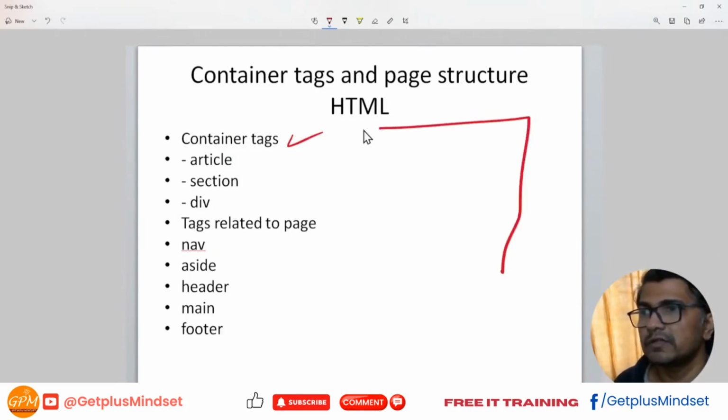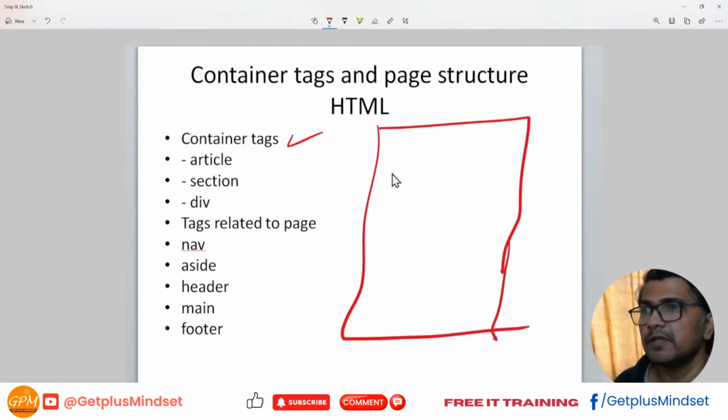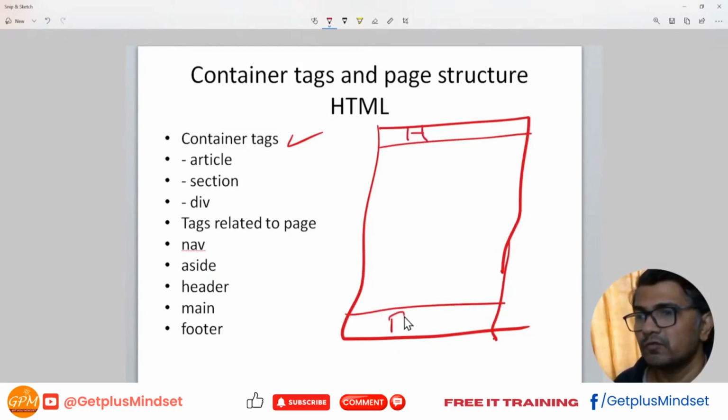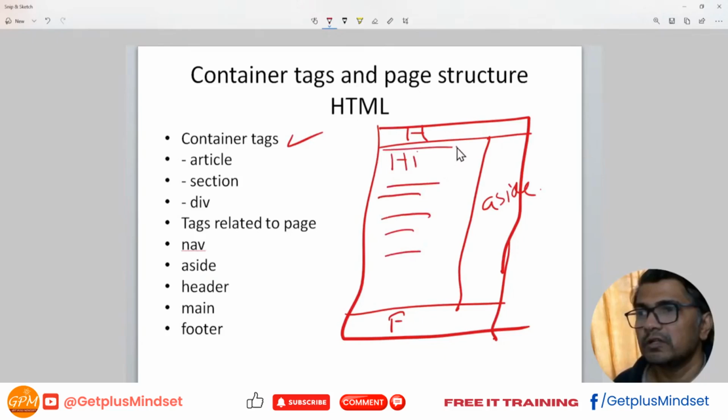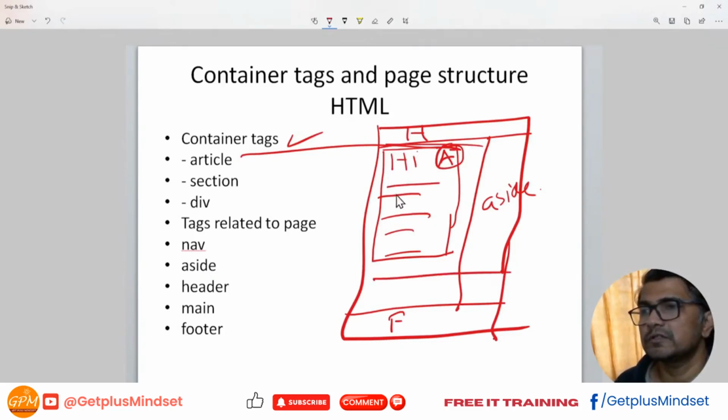Generally, a page looks like this. This is one HTML page, and say this one is our header, this one is our footer. Header for H, footer for F, and this one is a sidebar, aside, and here we are writing our h1 tag and a paragraph. So this one is say an article. This one is the article, and we can create various sections in a page, and all those sections actually consist of some divs. This concept is very important.